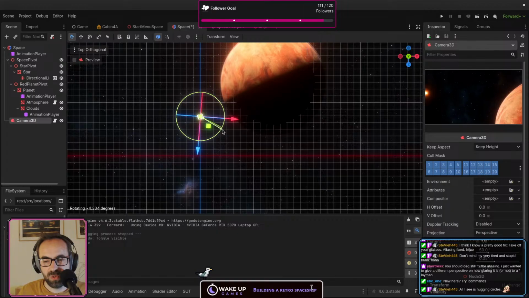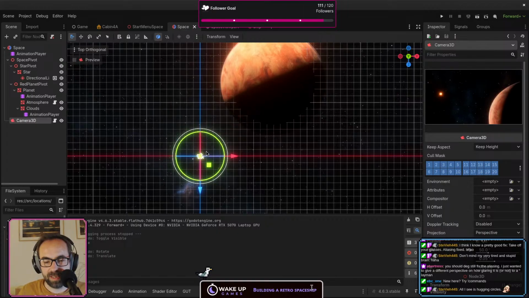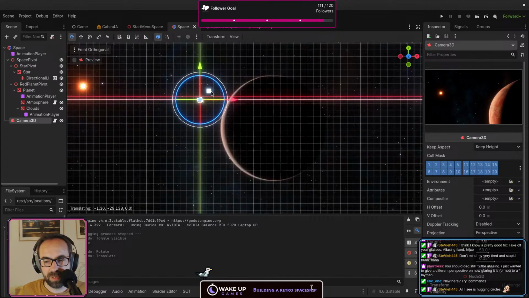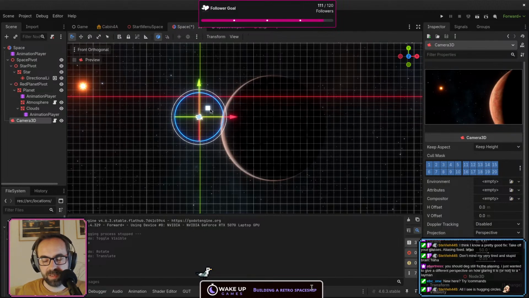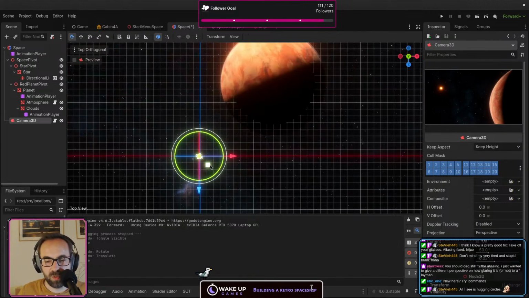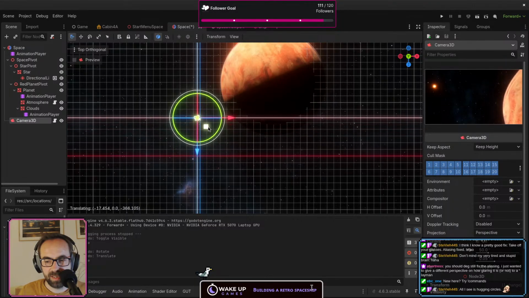But I don't want to lose the planet. I want to keep it in sight at all times, right? If I do front view. Now if I move like this, I could move down a bit. Trying to be a bit more precise about this. And something like that.